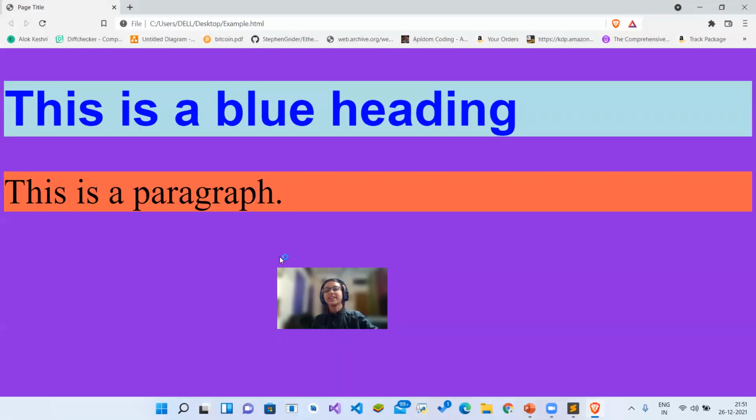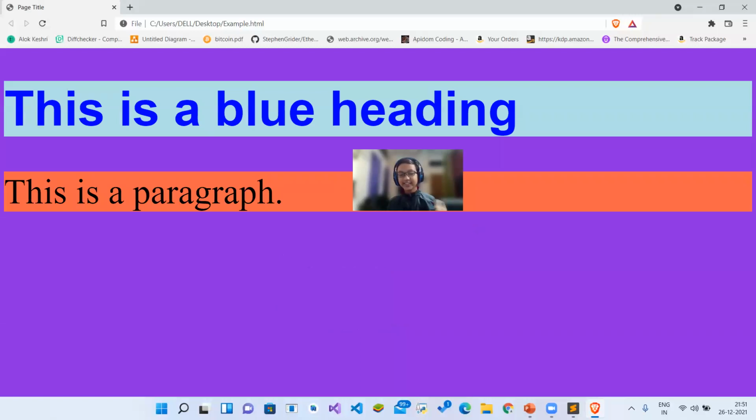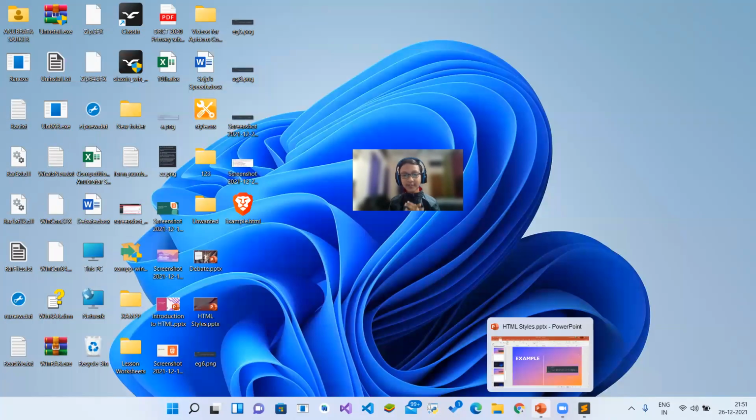Oh, now I'm looking like an actual heading. So this is the thing: the larger the font size number, the more pixels or SPs there are, and the larger the size. And the smaller the number of pixels or any unit, the smaller the size.